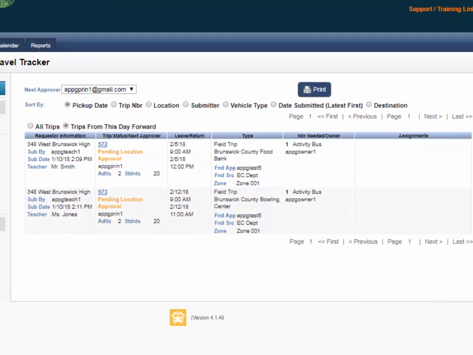As you look at the listing of trips, the first column will tell you who the requesting school and person is and the date it was submitted. The next column will tell you the trip number, who the next approver is, and how many students and adults are going on the trip. The third column will list out the pickup and return date and time. The next column will tell you the type of trip and where it is scheduled for. If funding approval is required, the funding approver will be listed here.